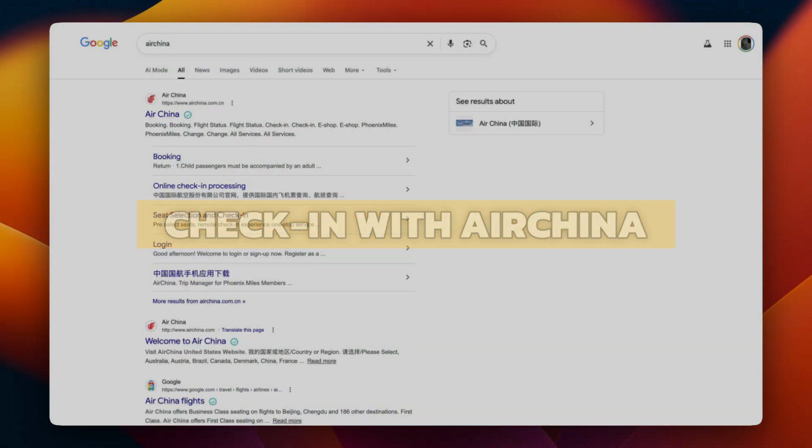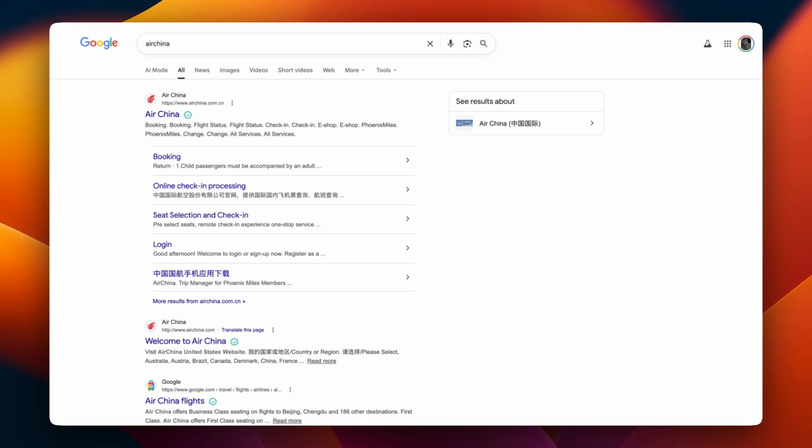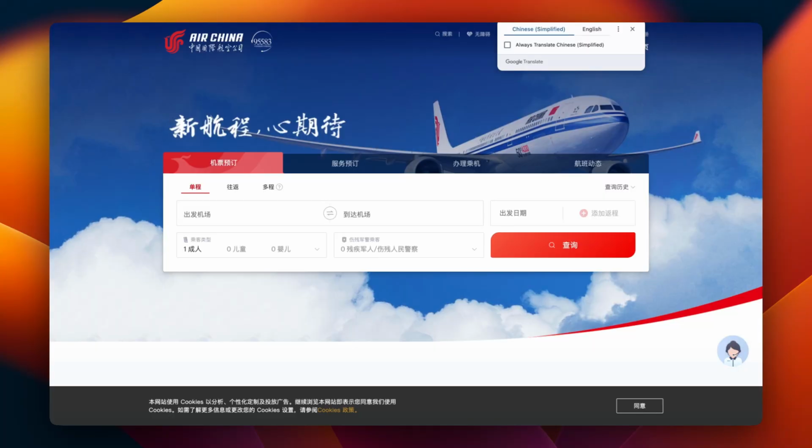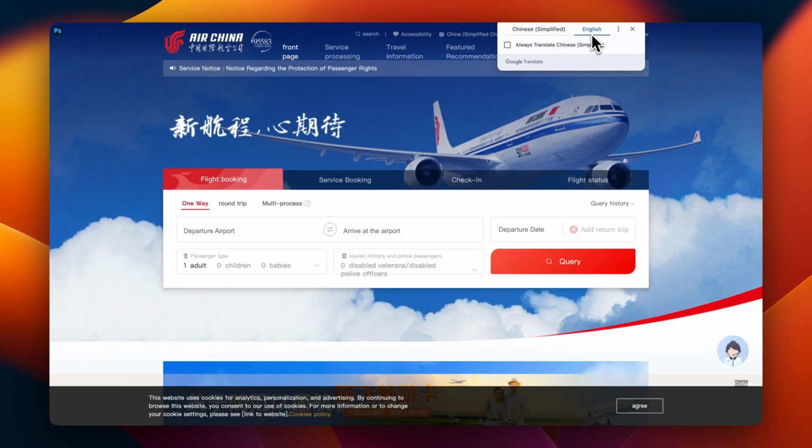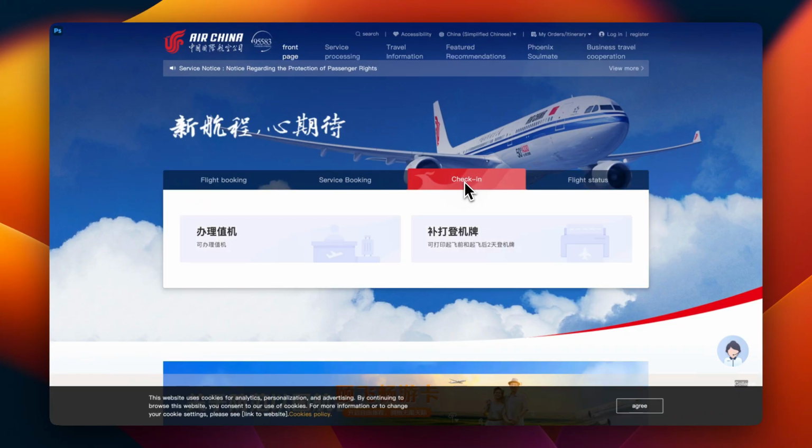All right, let's begin. First, open your preferred web browser and search for Air China. Click on the official website from the search results to access the homepage. Once you are on the site, select your country and preferred settings if prompted. Then proceed to the main page.